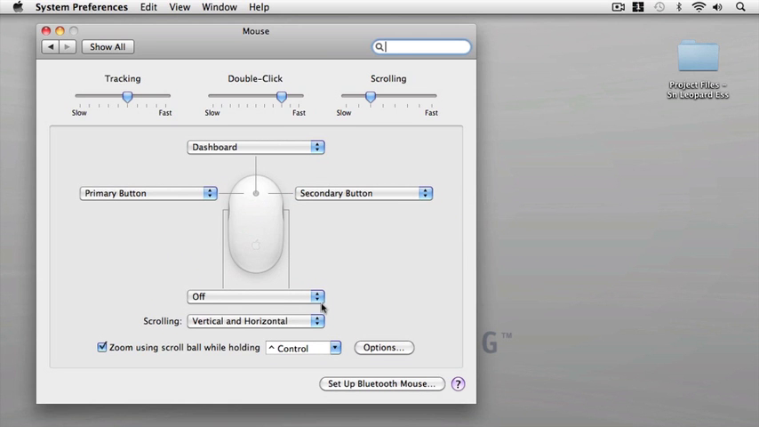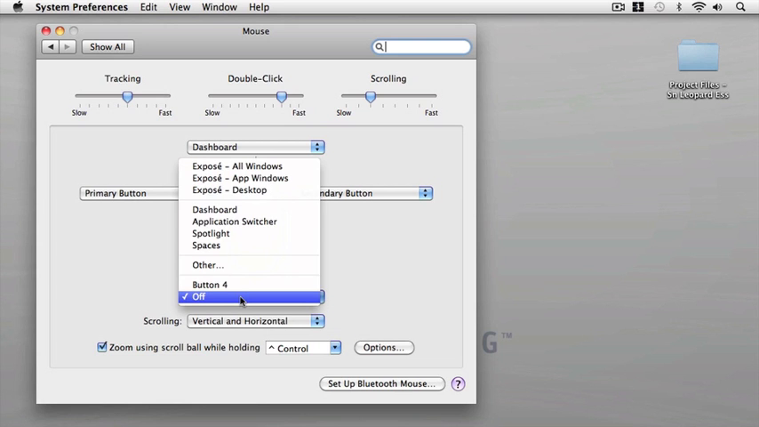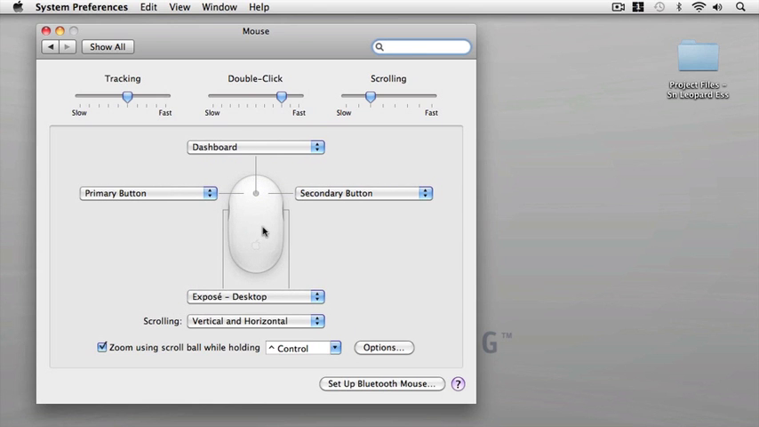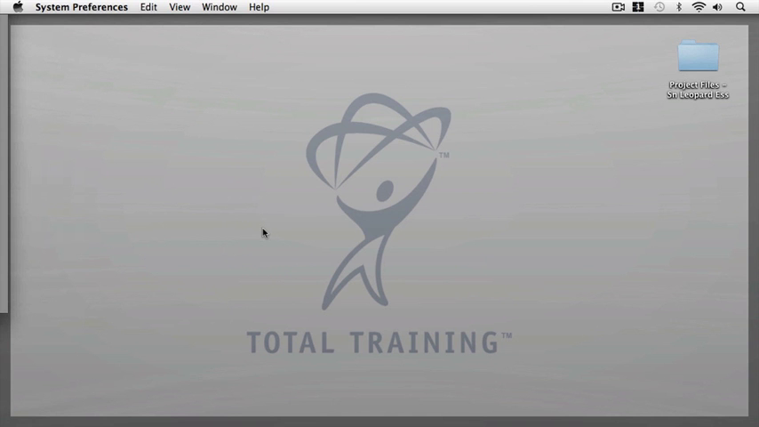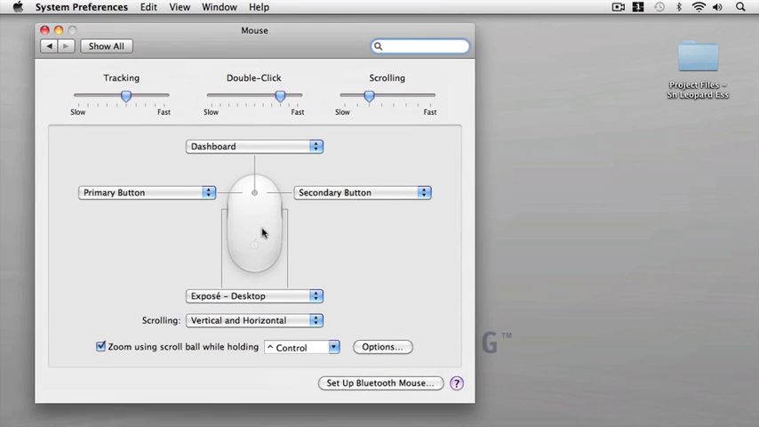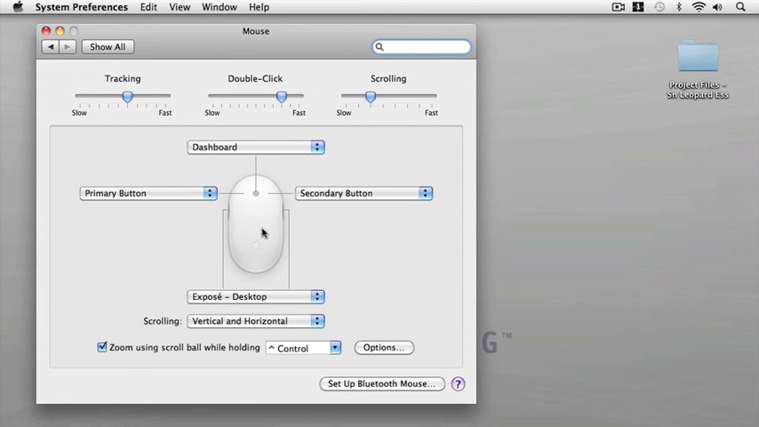Finally, on the left and right sides of the mouse, if you squeeze them together, you could set a task that will turn on when it's activated. So for instance, I could choose to activate Exposé for the desktop. And now when I squeeze those buttons, the Exposé activates for me. Squeeze them again and it deactivates it.